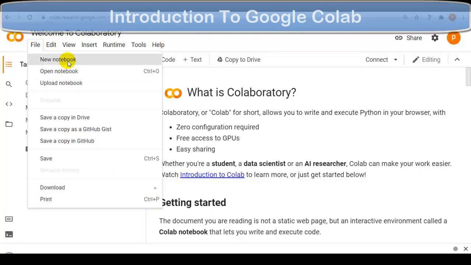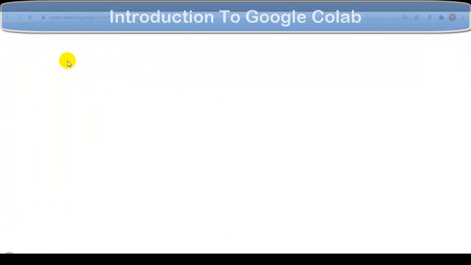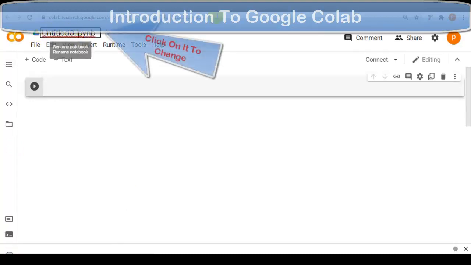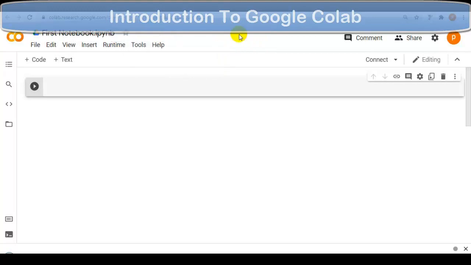So let me click on new notebook. When we click on it, it will create a fresh notebook for us. As you can see, this is the default name for the newly created notebook. Let me change it to first notebook. You can give any name. As you can see, it is automatically saving our content. Please remember, when you create a notebook on Google Colab, it will be stored in your Google Drive.